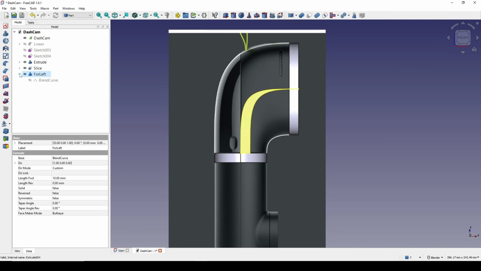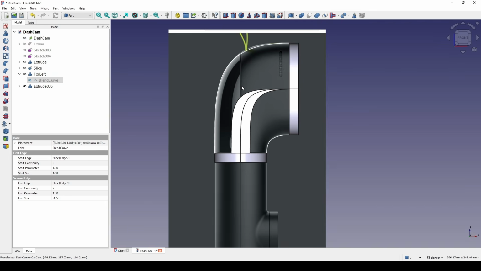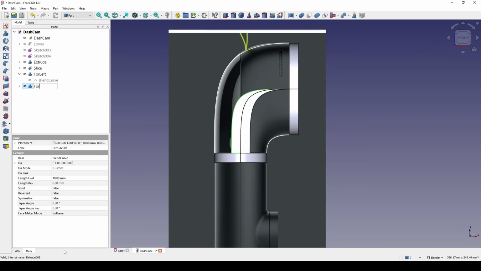Go inside here, select the blend curve and extrude this one to the left. Positive one in the X-axis and click OK. And I will call this one far right. Now I will hide the far right.